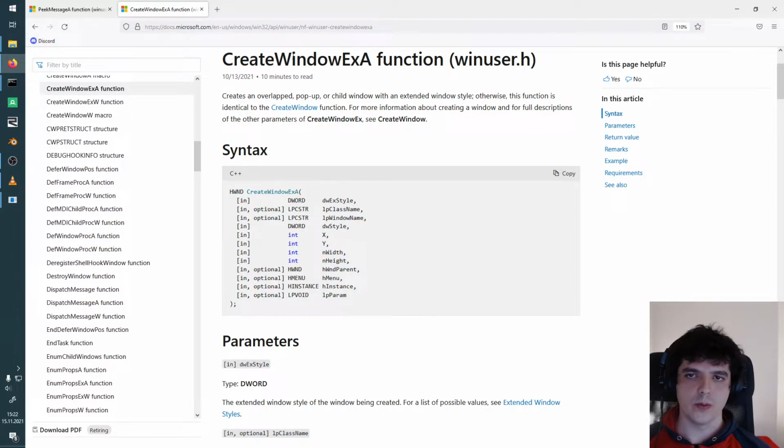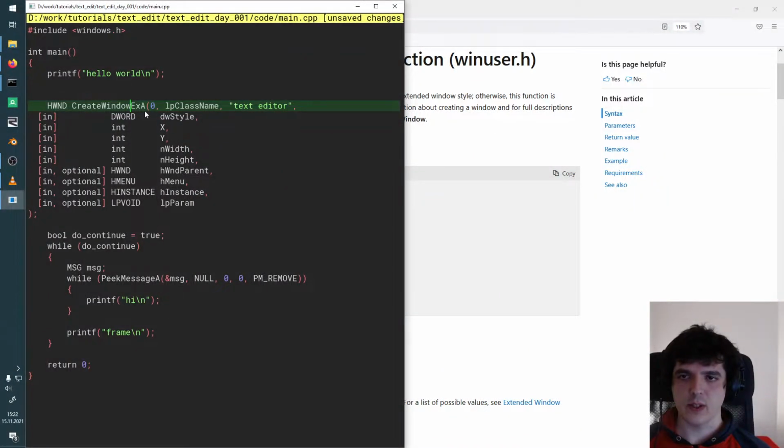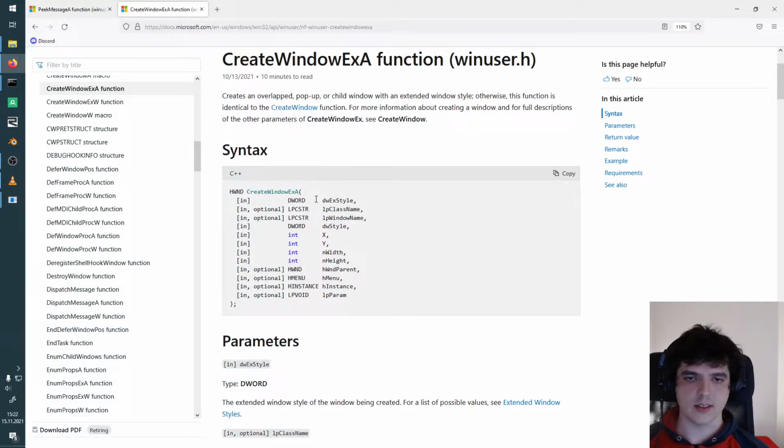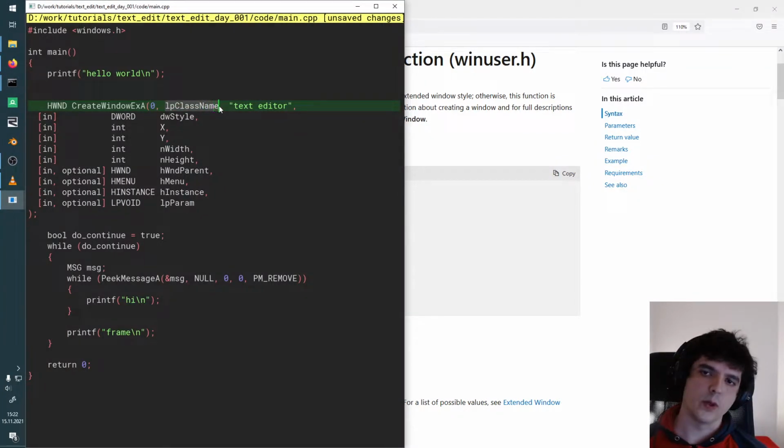So we will create a window with the CreateWindowEx function, and the first parameter is a special style that we ignore. The second parameter we will set later. It's a window class. You can have different classes of windows which should all behave the same, and your window would be an instance of that class. There are objects even in the C API of Windows. And then there is the title.